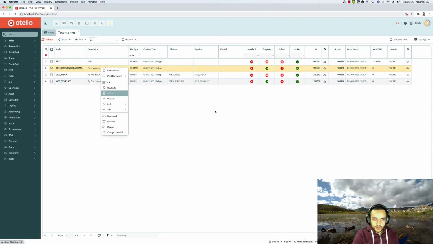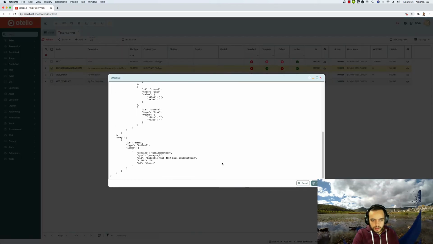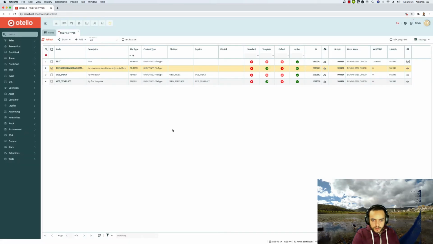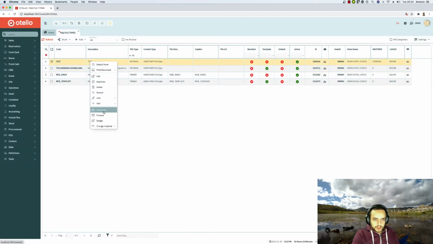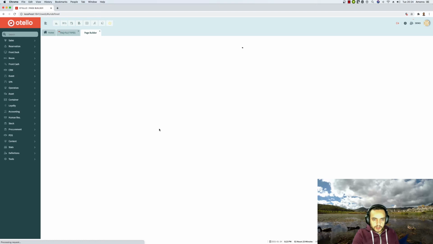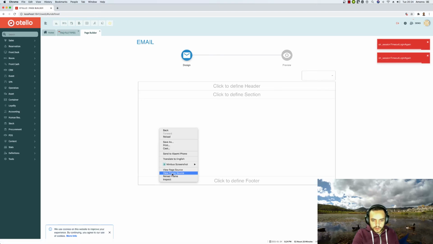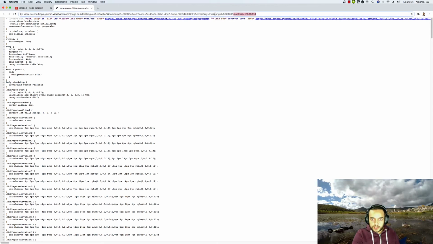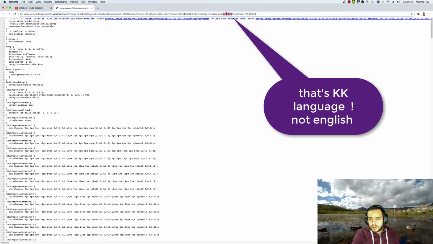So let's go the same way. You can see the content from here. This is the content of the templates. You go the same way with design, and the design will always use the master ID, and will use the language ID, which is different. I don't know why English now has two language IDs.